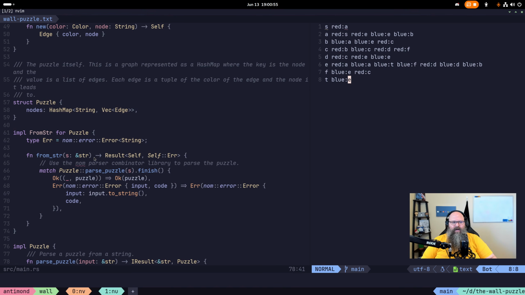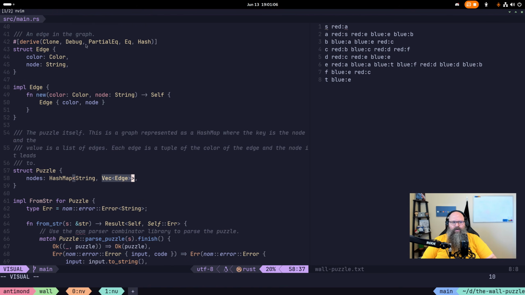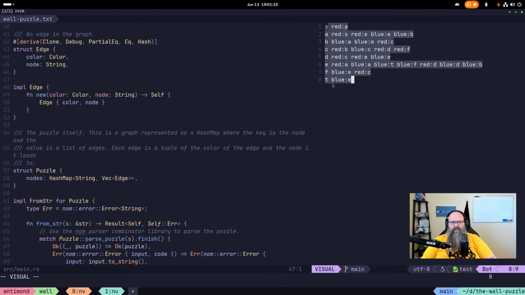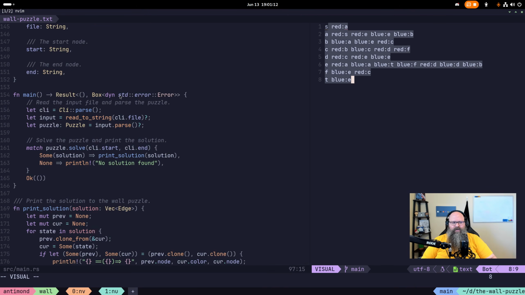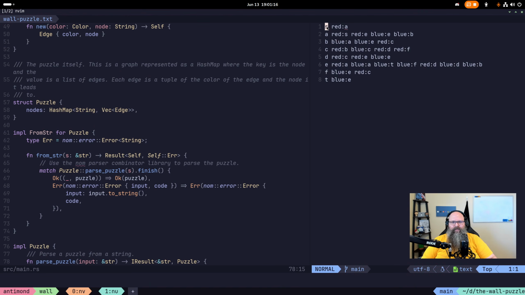So did I mention, I think I skipped over this, but the puzzle itself is really just a hash map that says, hey, here's the node and here's the edges to that node, right? Given this edge definition, all of this turns into a structure that's just a hash map of here's the node and here's all the edges to that node. So you can kind of traverse the graph.